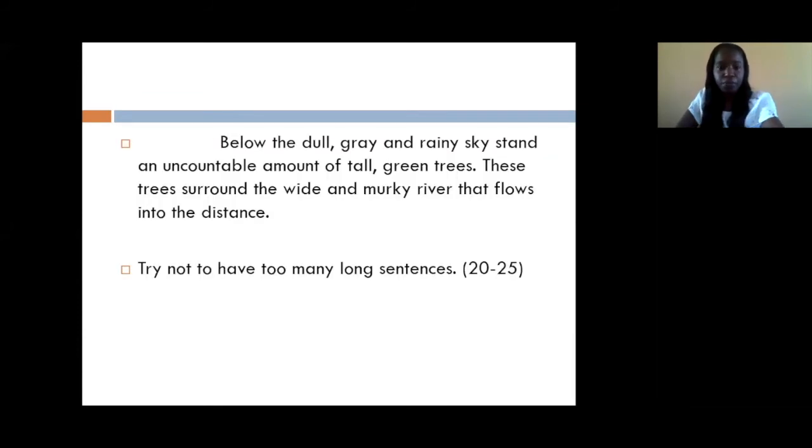say about each. And so he ended up with: below the dull gray and rainy sky stand an uncountable amount of tall green trees that surround the wide and murky river that flows into the distance. So he put them all together, right, using imagery, adjectives, and some metaphors. So we are going to go ahead and try one together.